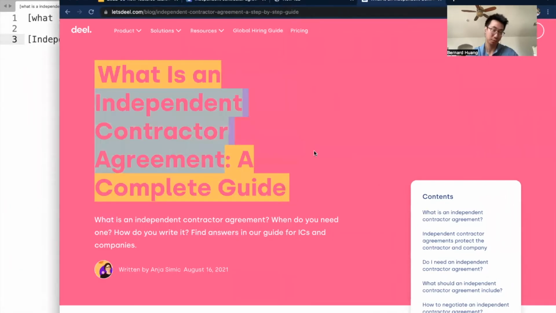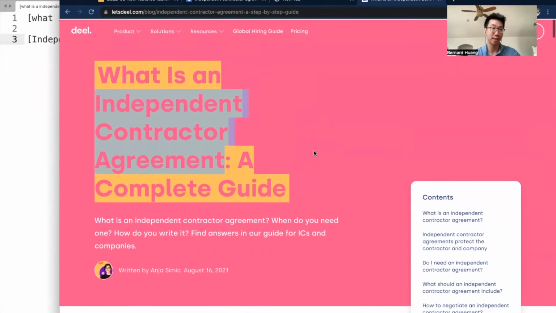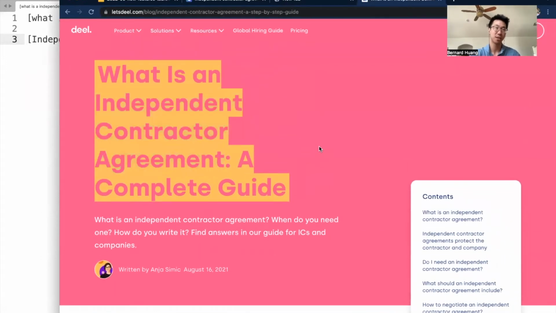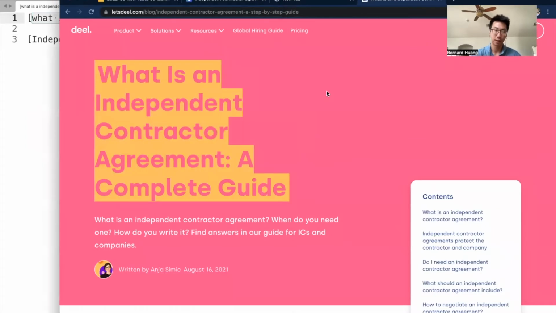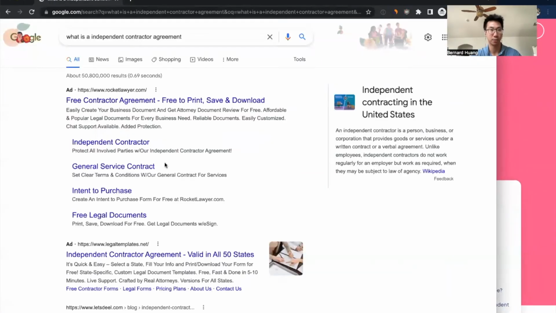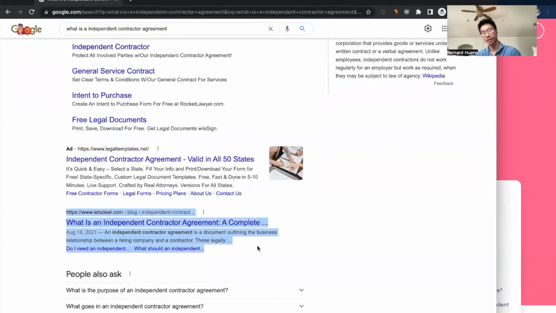So first off, let's point out all of the things that are good about this page. You'll notice that when I Google what is an independent contractor agreement, we're already getting Let's Deel to rank number one for that.